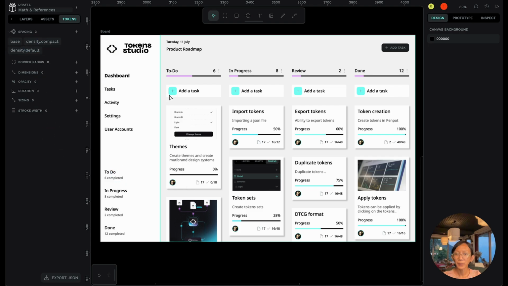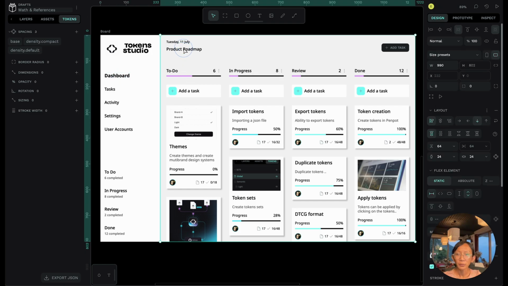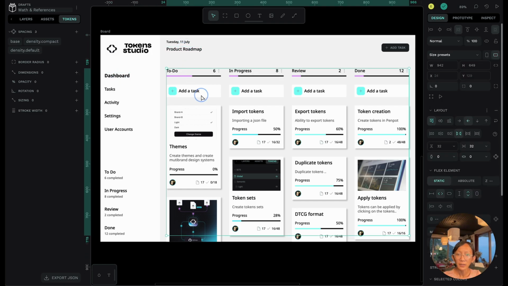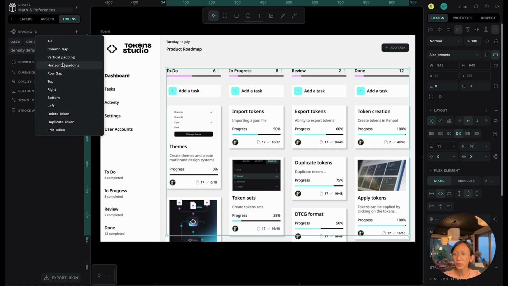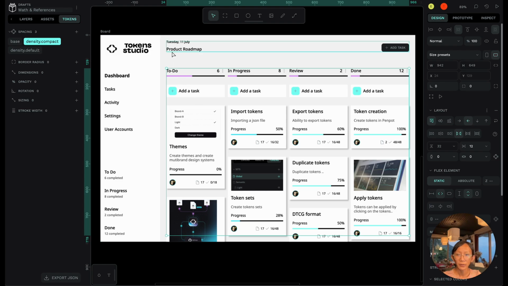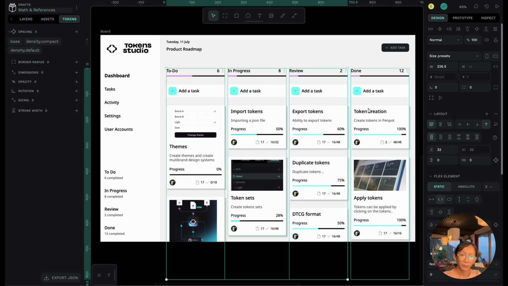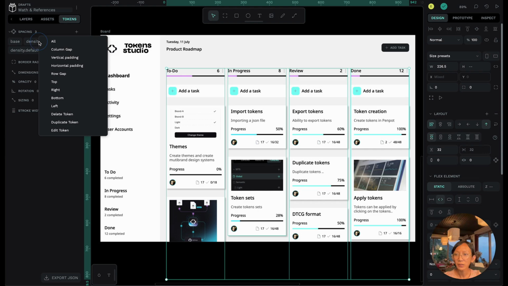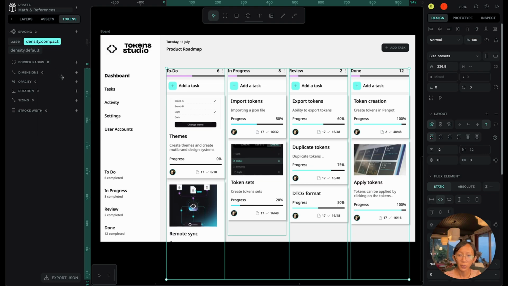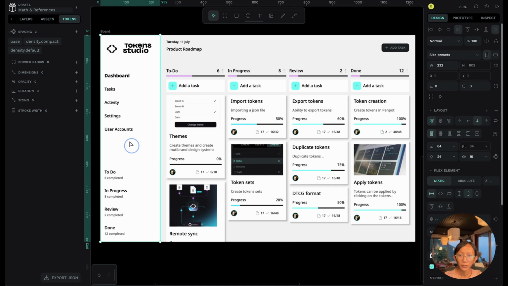Okay, now let's apply some of these tokens. So I want to make this a little more dense. So I'm going to apply the column gap on this layout, and there we have the column gap change to 13. Now I'm going to apply the row gap over here, and there we have the row gap of 12.